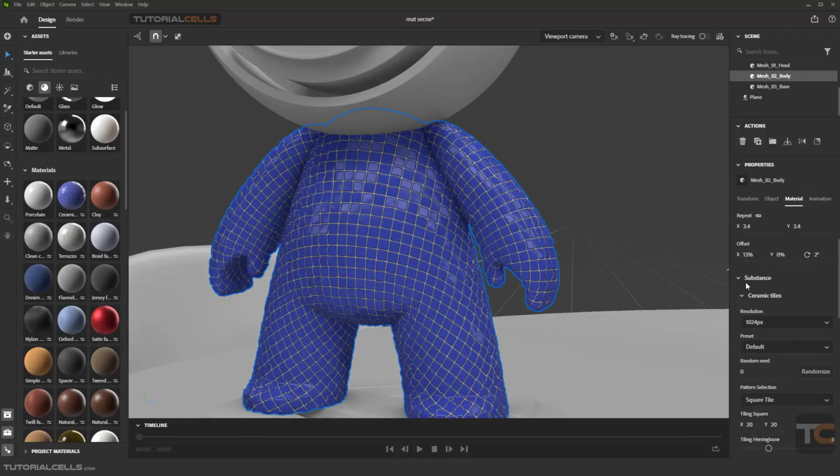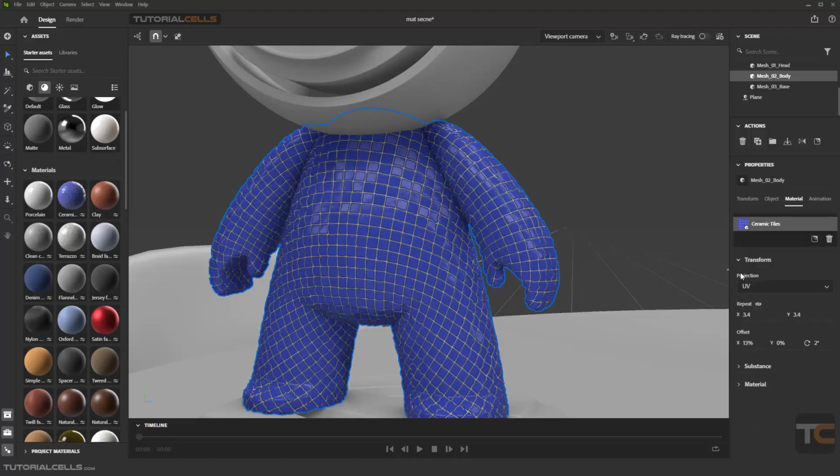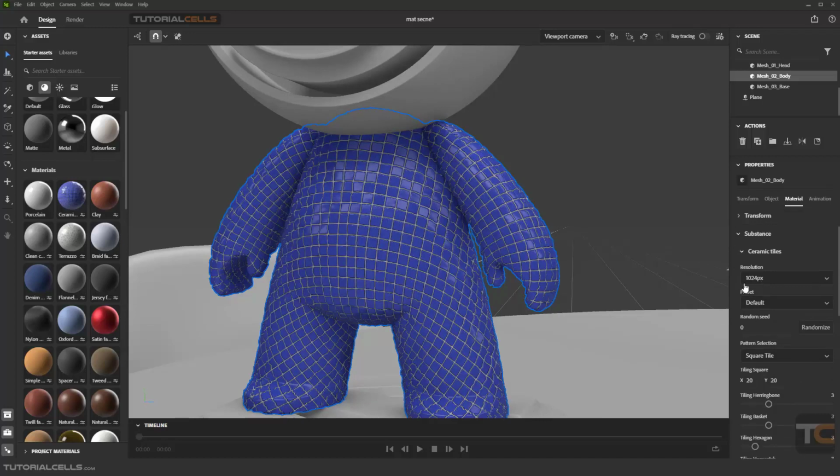And as you can see, this is a substance material. Look, the substance material has a different tab called substance, and it's not fixed. It's different in every material because substance materials are very customizable. You can customize any material and call it anything. For example, you can change the tile here. You can change the preset of that.